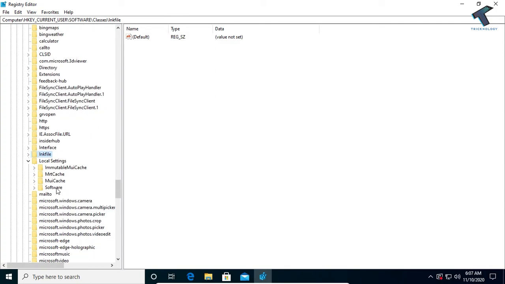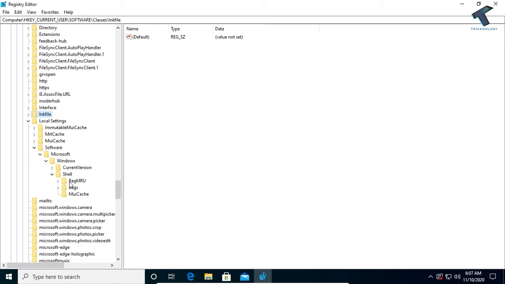Now you have to expand software. Then you have to expand Microsoft. Then expand Windows. Then you have to expand Shell. Under Shell folder, you will get two folder like BagMRU and Bags.